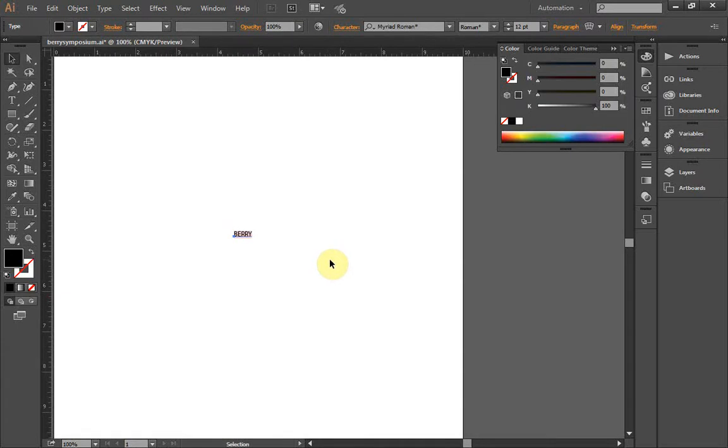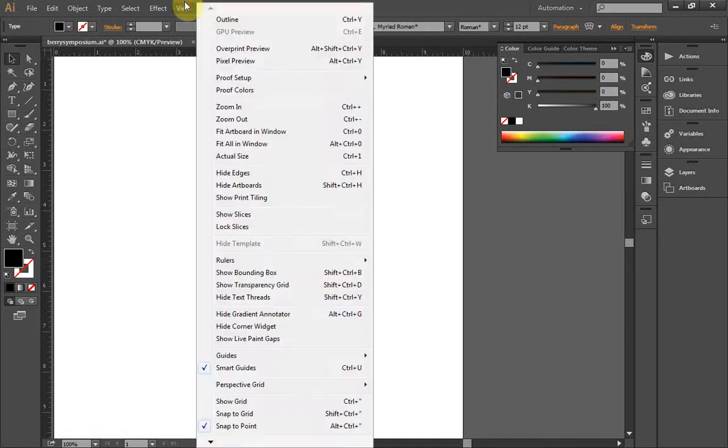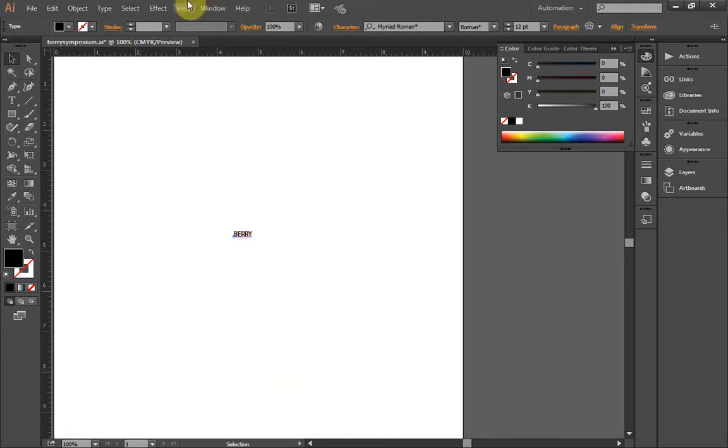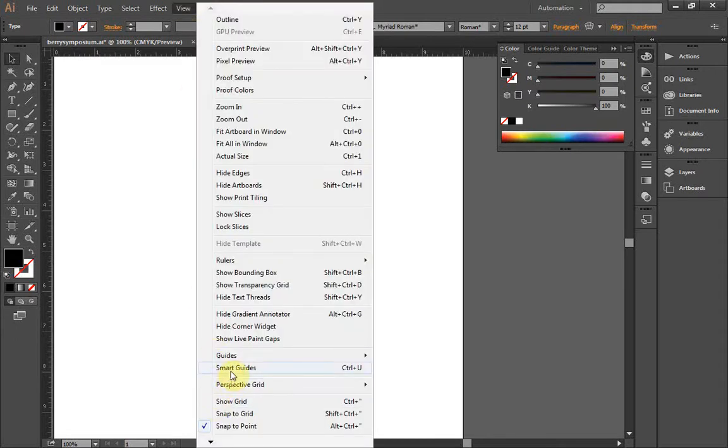And then it says verify that smart guides are not activated. They're not activated. Oh, yeah, they are. Smart guides. So you may want to go ahead and close out of that. That was under View, Smart Guides.